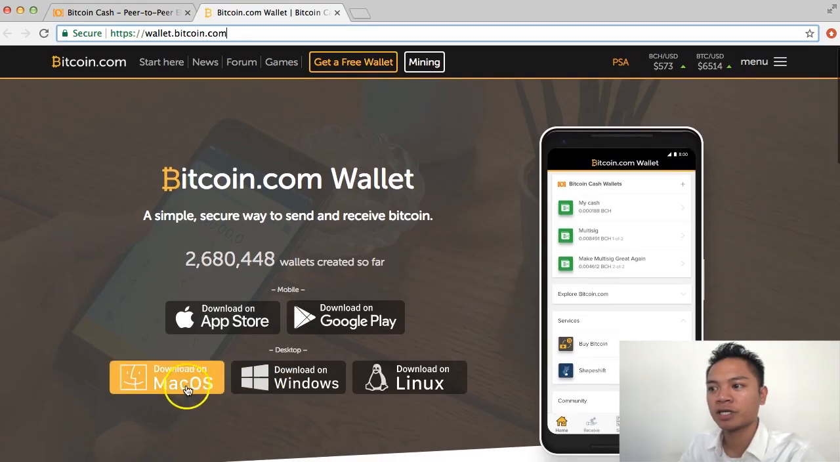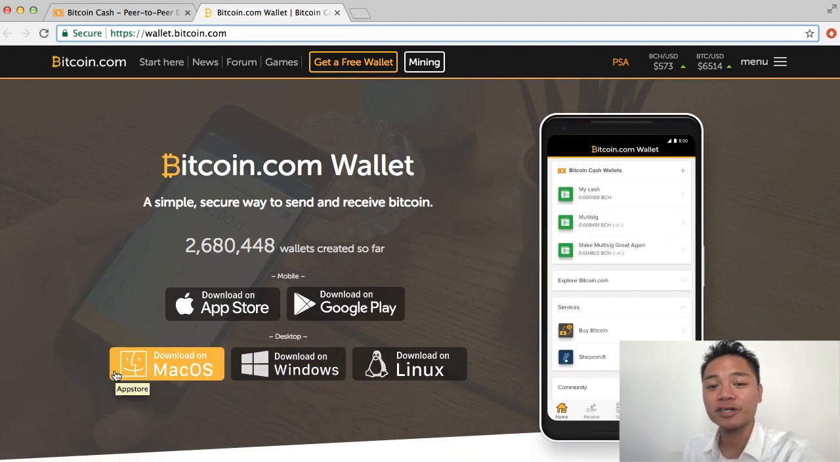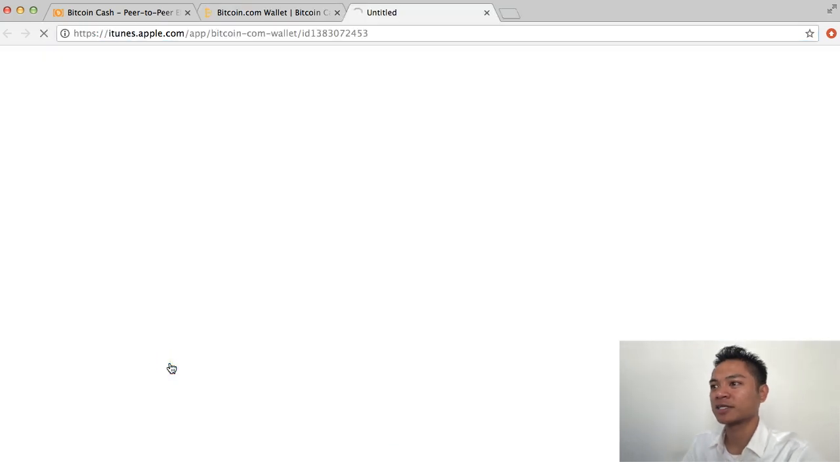Now we're going to go to step number three. We're going to go straight to download on Mac OS for the desktop. If you're using any other device, go ahead and choose the appropriate one for you. However, in this video, I'm going to be using a MacBook, so I will be clicking download on Mac OS. So go ahead and click that.